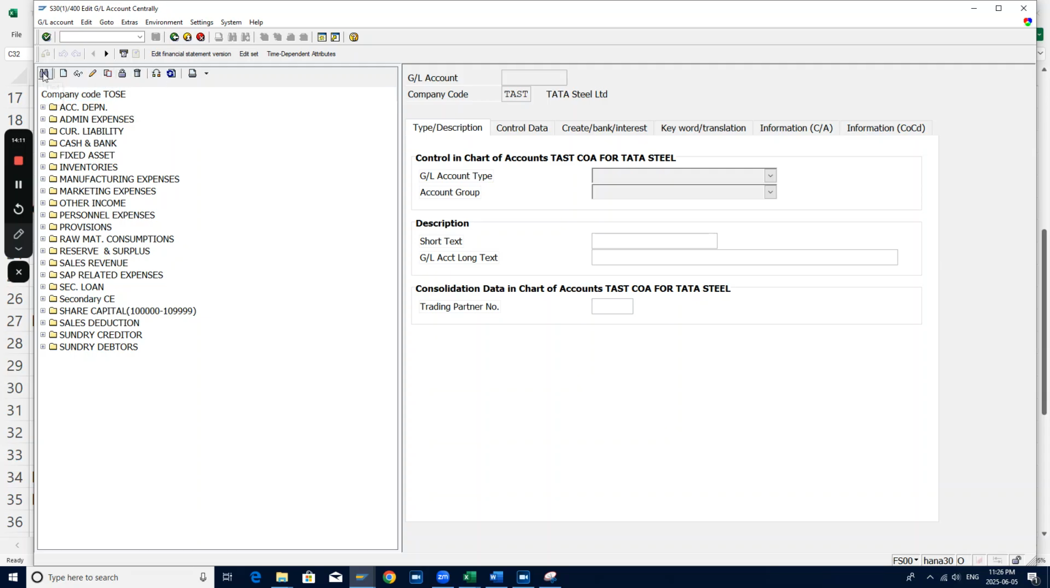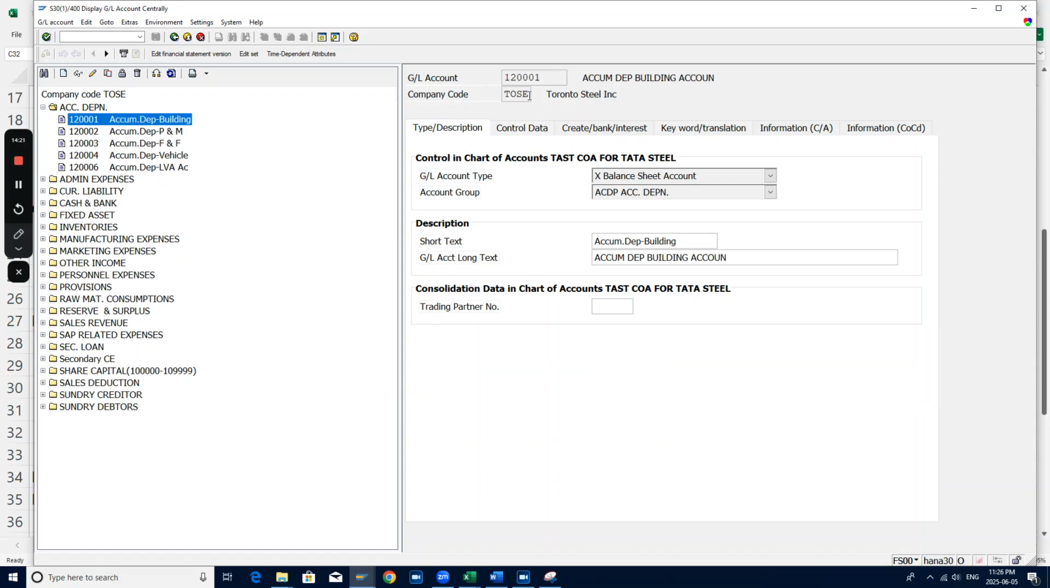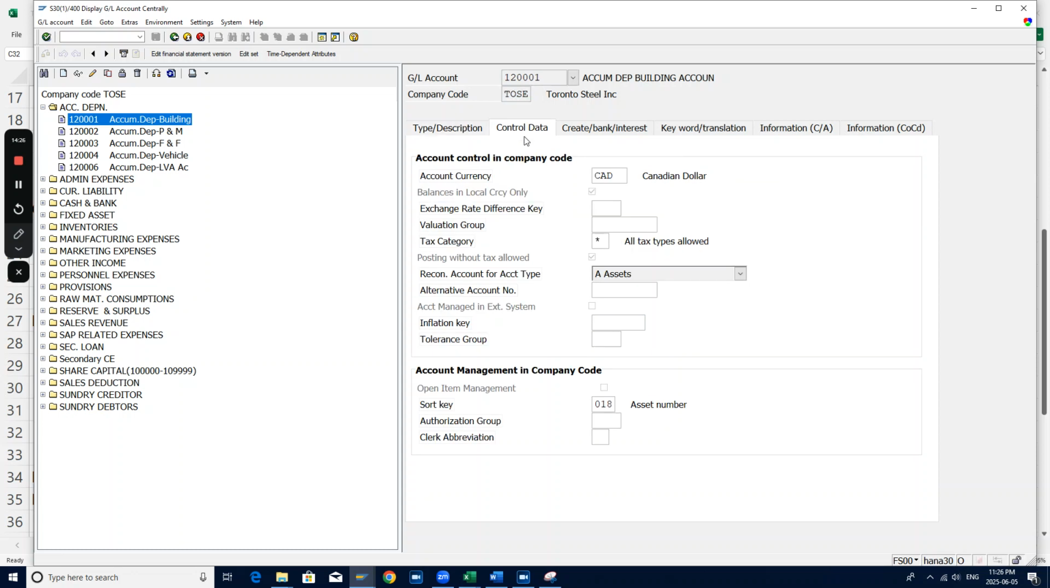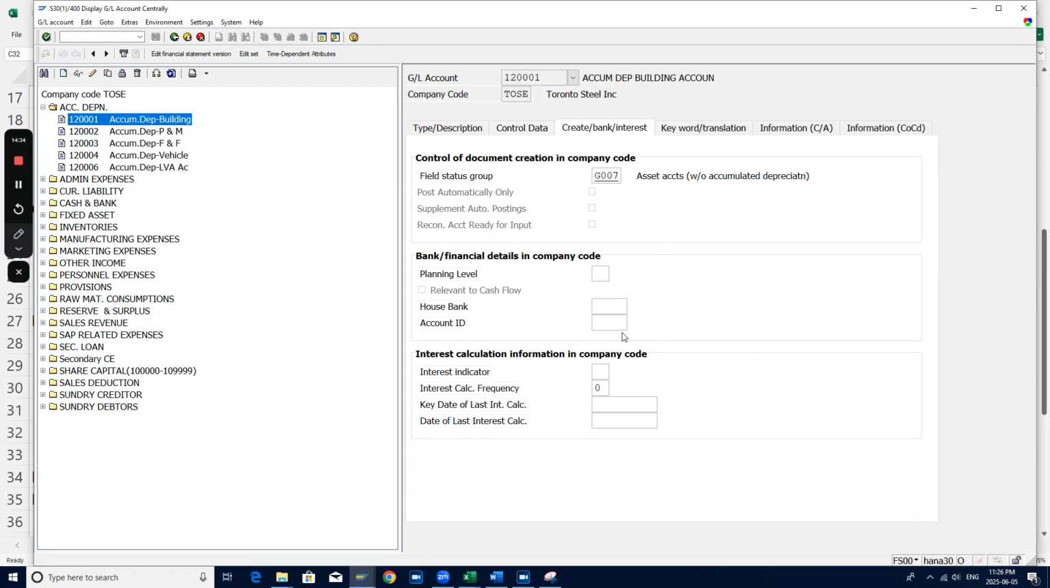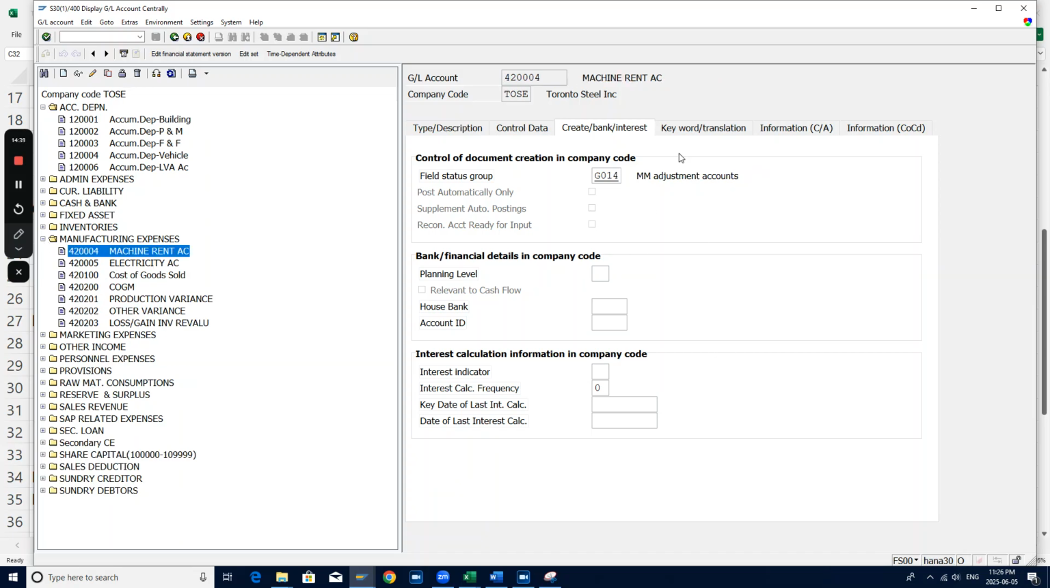Let me change it, reshuffle, TOSC company code, and click on admin, click here. Here you can see this data is created for the TOSC company code. This is the data in this currency, taxes are applicable. These are the field statuses which are assigned. So you can check any GL accounts. Those are created for your new company code. You can create it manually also.